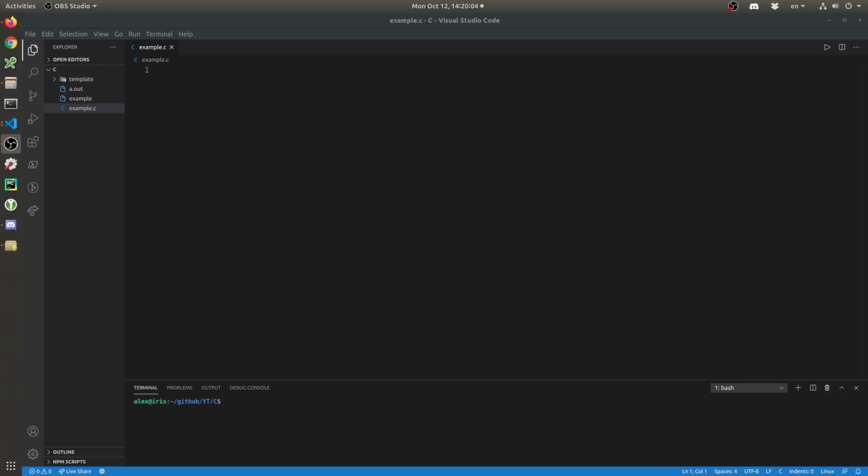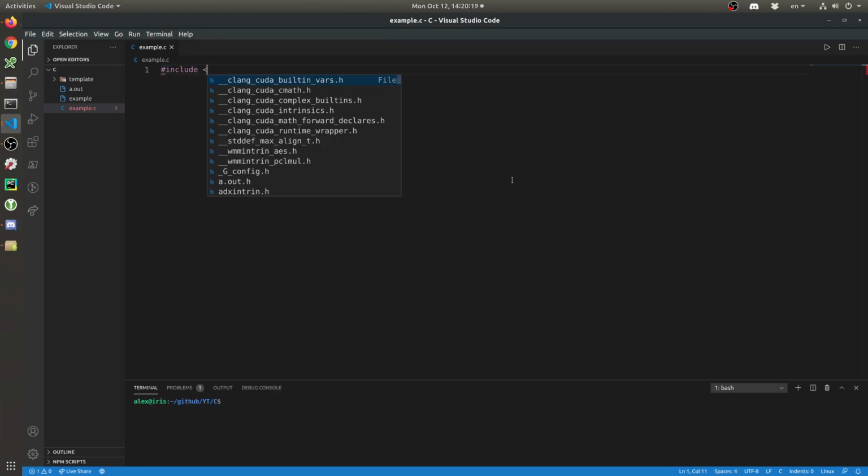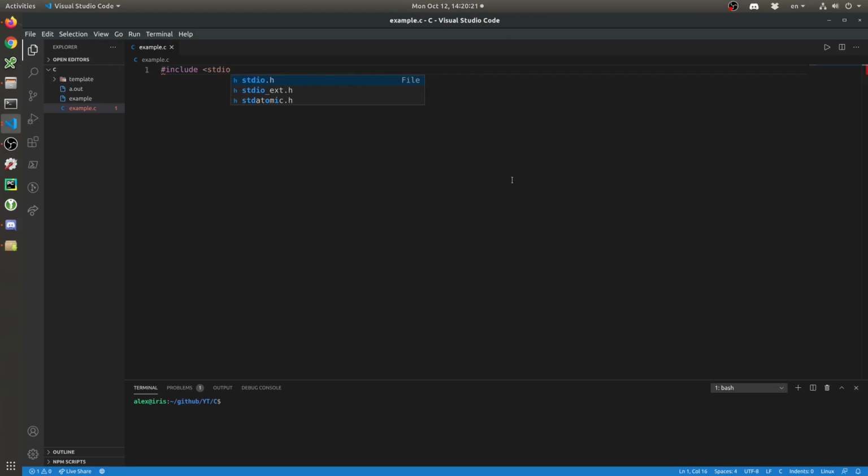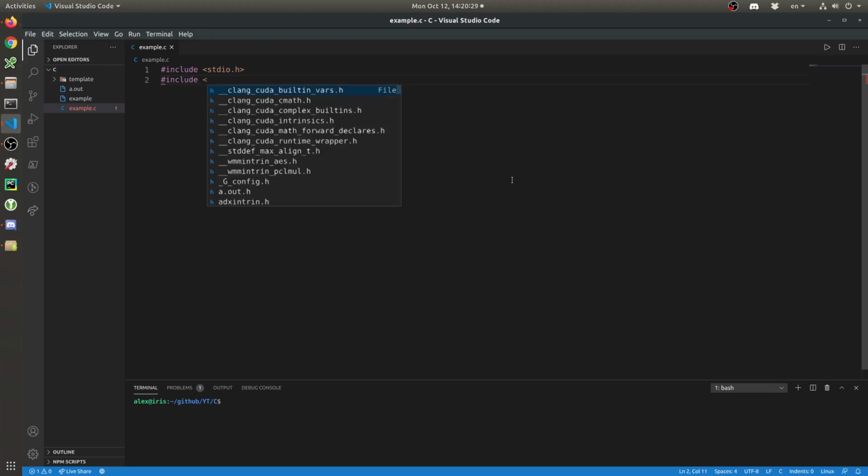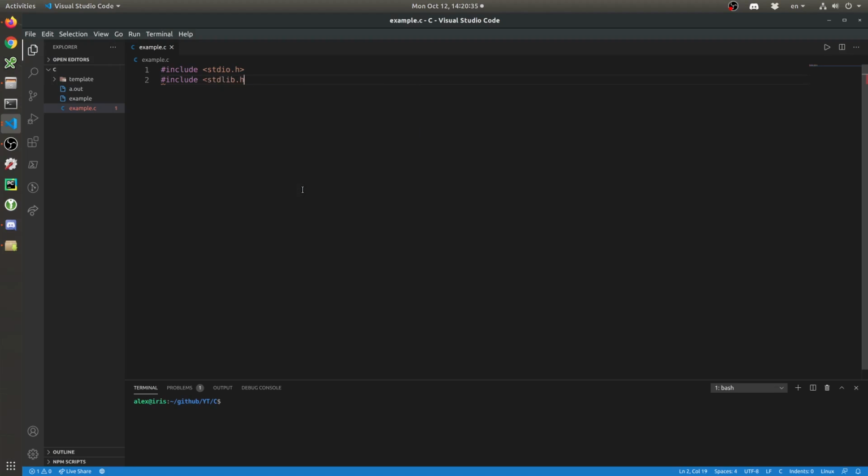Hi, welcome back. Today I want to do a number guessing game in C. So let's get started. We'll need a few headers. The usual stdio for the input output, stdlib. For each game played, there will be a different randomly generated number.